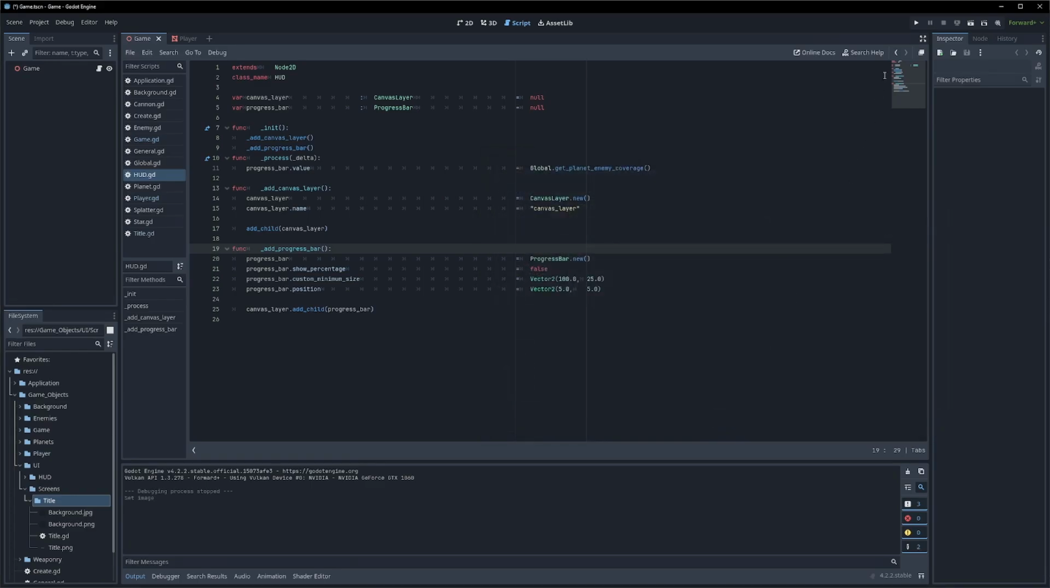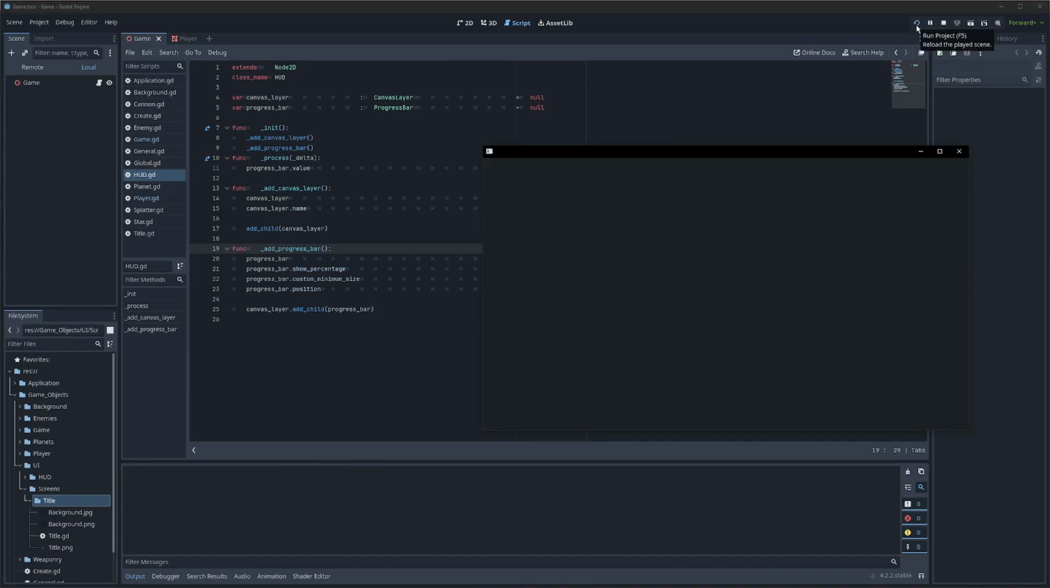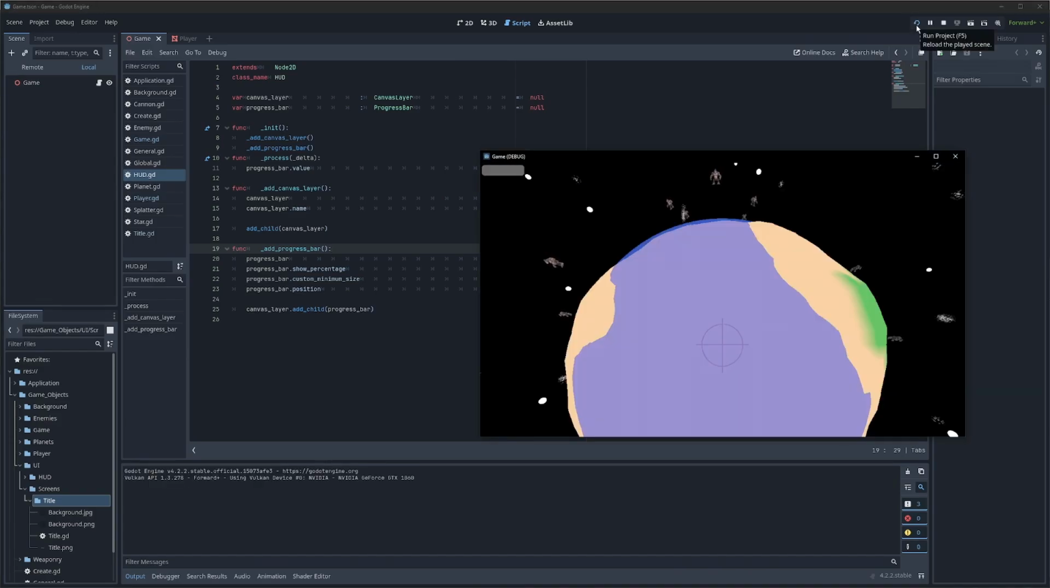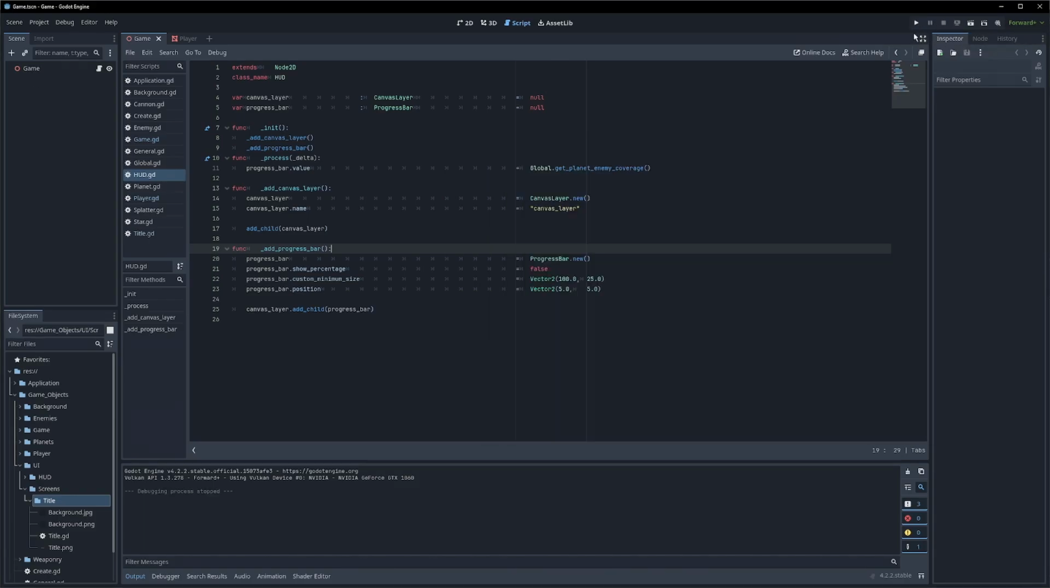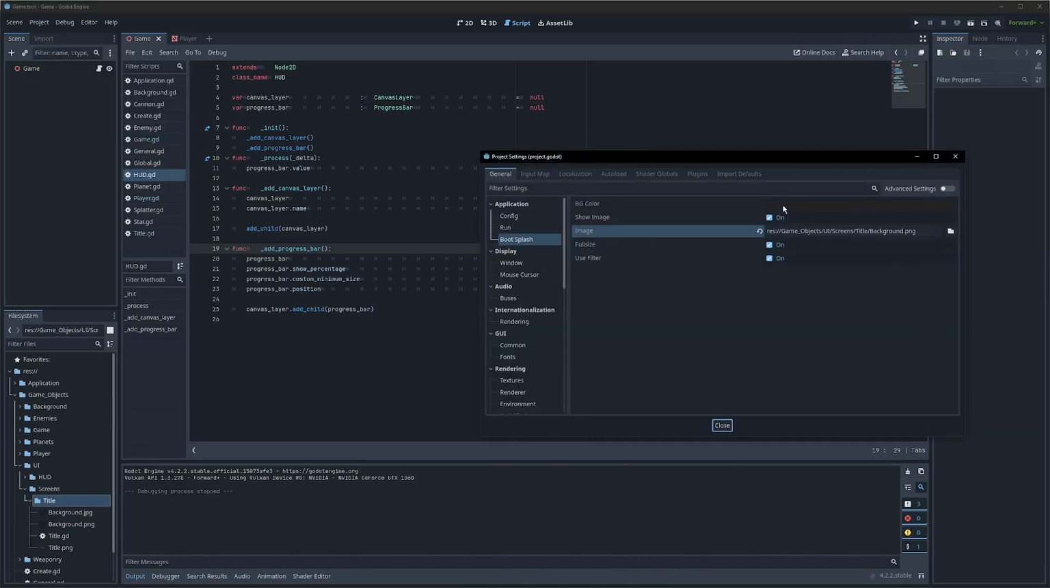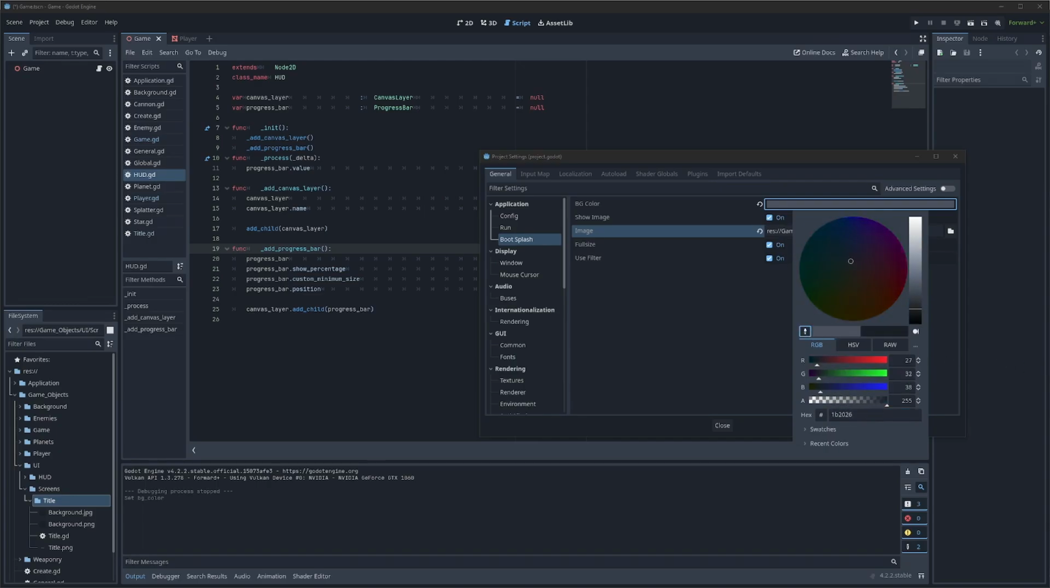In some versions of Godot and some renderers, it still takes a bit of time before even this image shows up. So we can set the background color to match the color of our image to mask this delay.